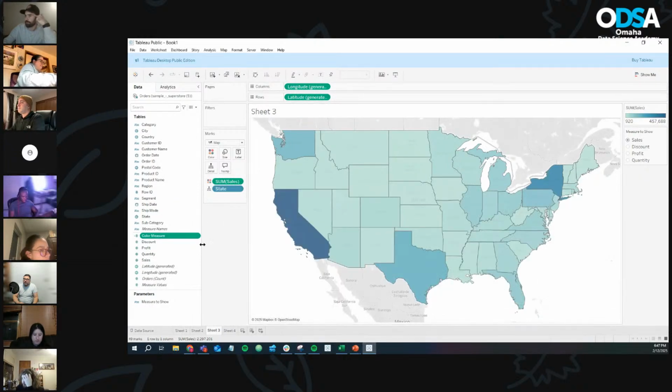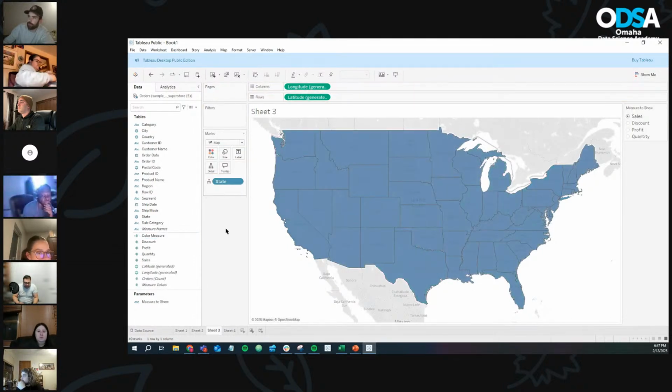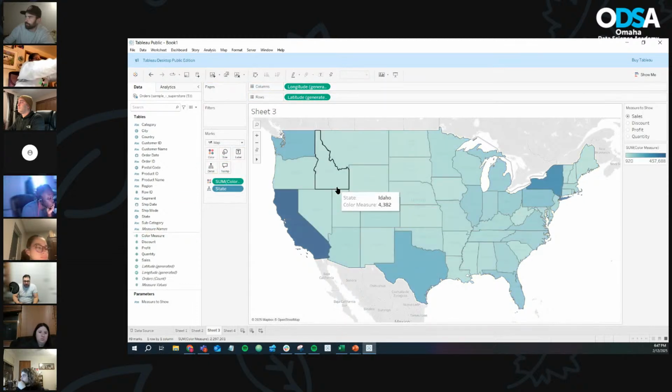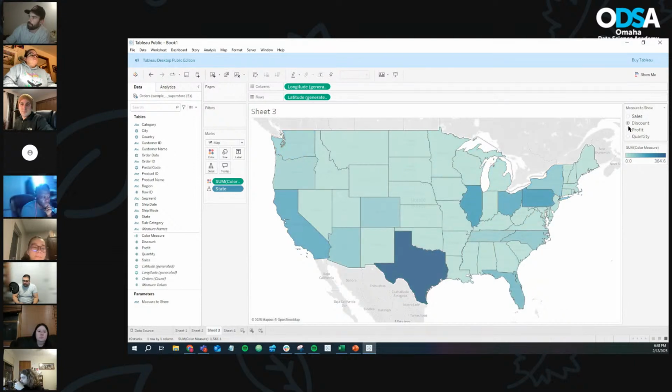Cool. Click OK. We have our measure here. So now all we have to do is just drag off our boring, static, fixed sum of sales off our color and drag our color measure onto our color. So it should look the same to start because we're selected on sales, but you should be able to click through each one of these now. Discount updated, profit updated, quantity updated.